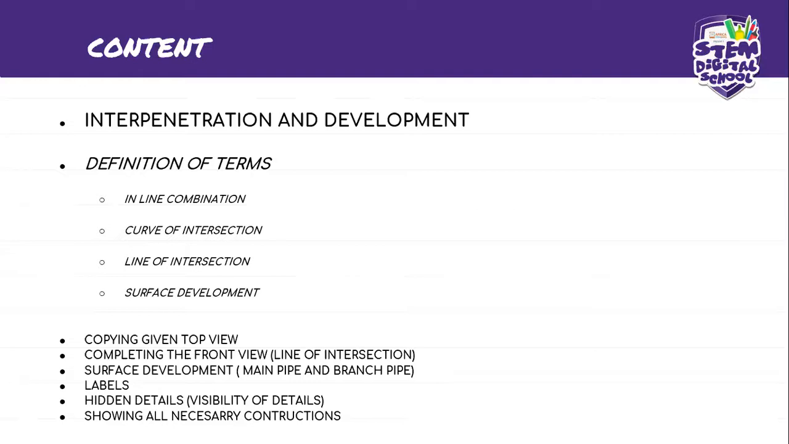Now we have what we refer to as offset combination. With regards to offset combination, you would find that the center lines or axis lines do not share a common center line. In that way, we refer to that one as offset.